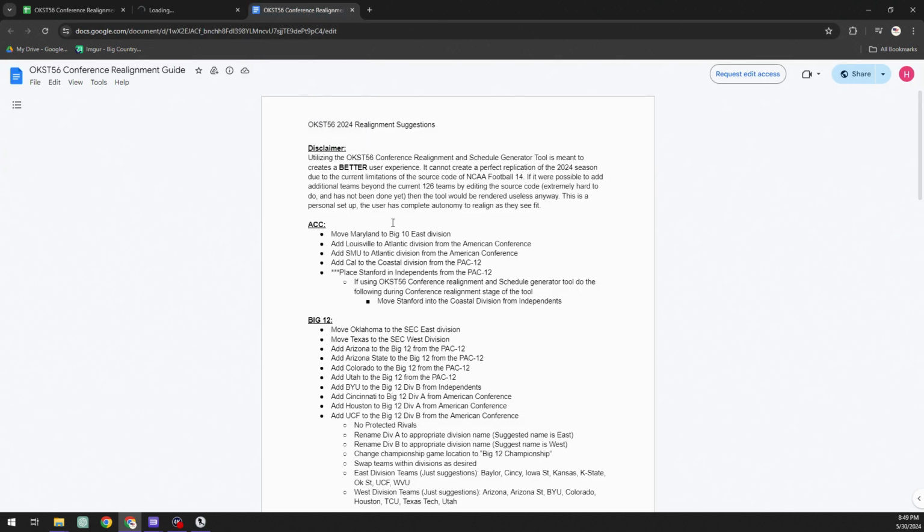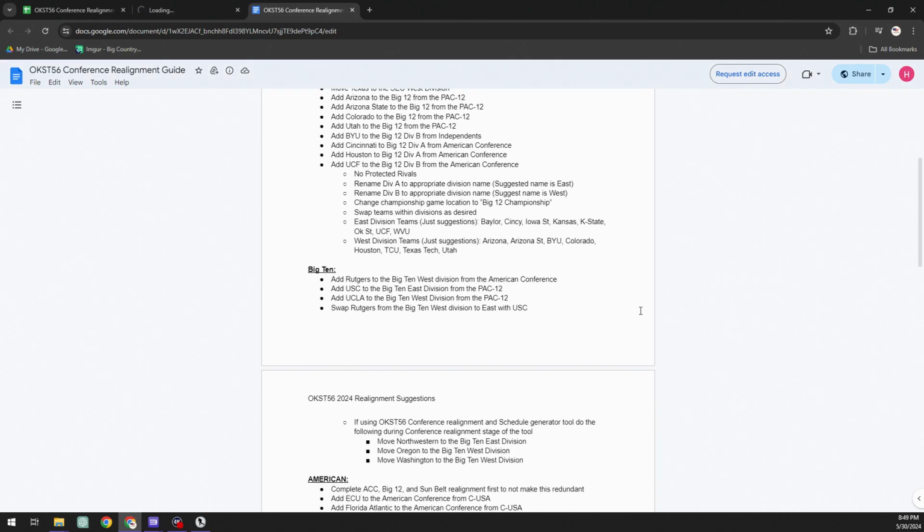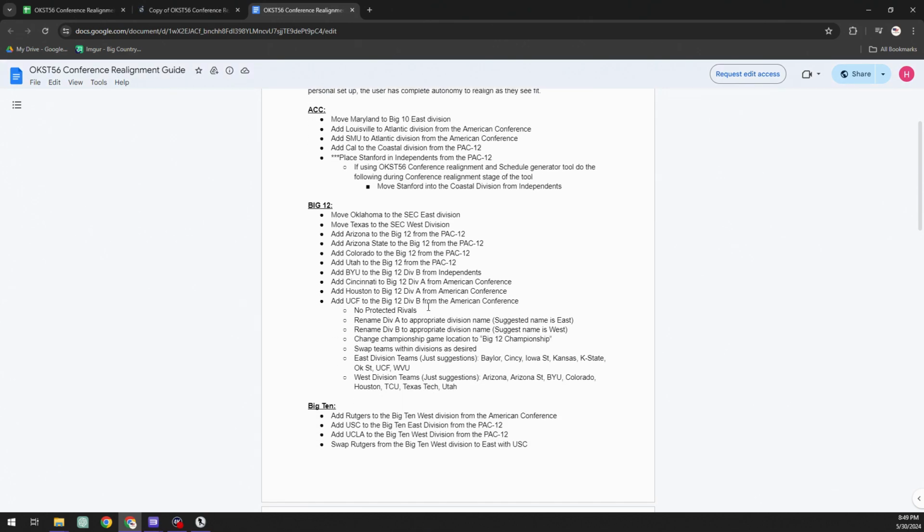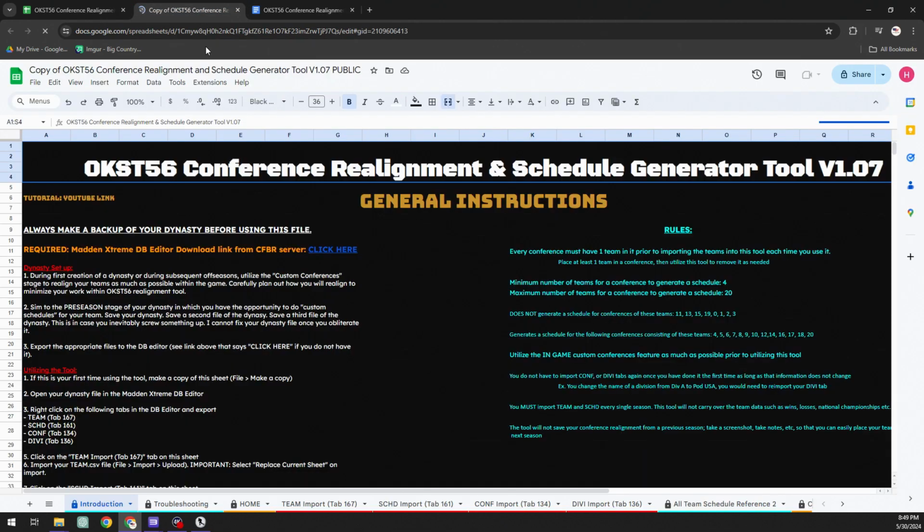And I've got to show you guys this really quick. This is the realignment guide that I've included that shows how I run my dynasty. It's got exactly everything you need to do. It explains what we're doing with Stanford and all of that. So you'll want to make a copy of that as well. I'm not going to show you that. But now I've got my copy, so I'm just going to close this.